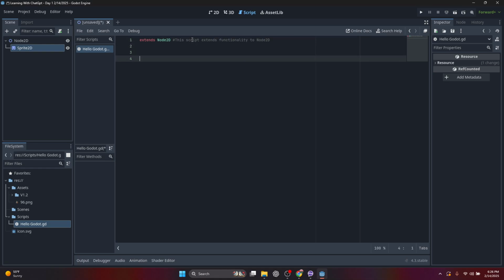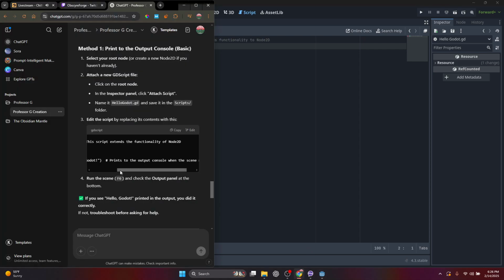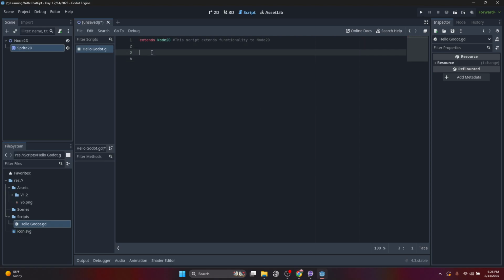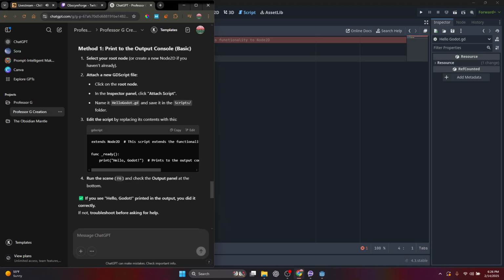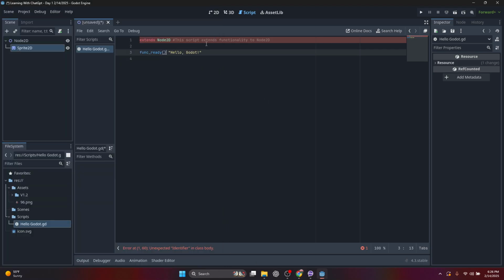One thing I really want to learn is the indentation system for Godot, and I guess just code in general. Tabbing in, I'm assuming, allows different layers of your script. Function underscore ready. Ready in parentheses, hello Godot. But I don't have a colon here. Does that make a difference?